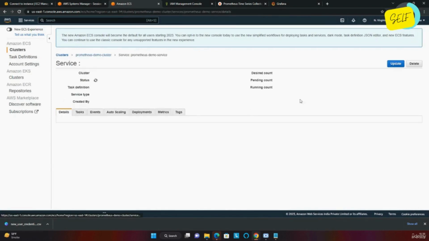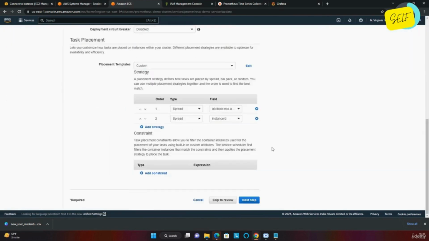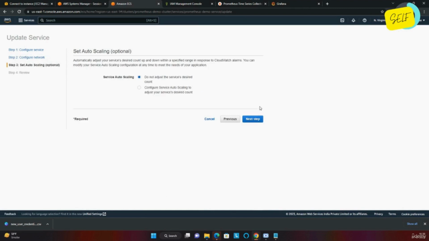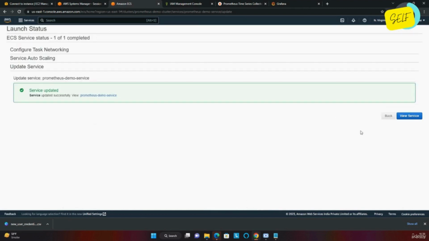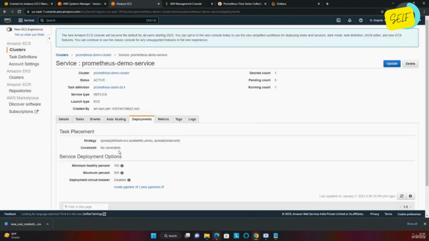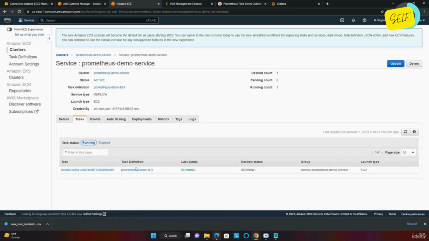Let us update our service here. Let us change the revision to the latest one. Go next. I will update the service here now, and then it's time we go to the service again. What it will do is stop the last task which was running and create a new task here with 4 containers now.